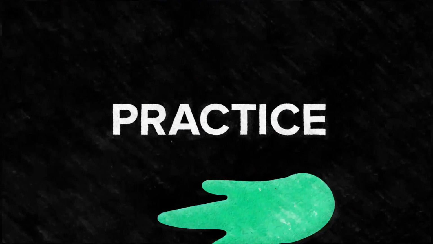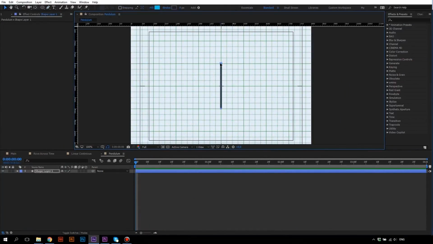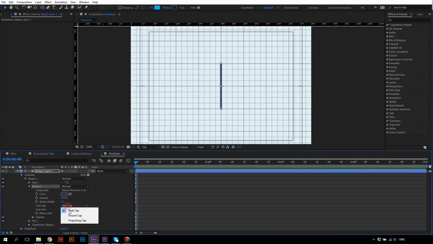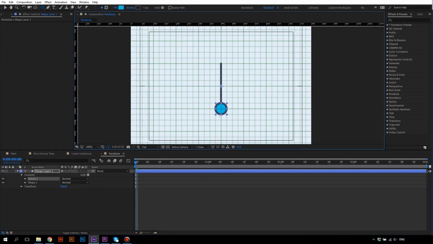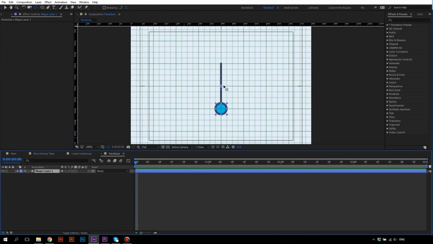Let's get started with practice. Try to recreate this pendulum animation without our help, but if it seems impossible to you, draw a straight line and a circle on a single layer. Replace its anchor point to the top.